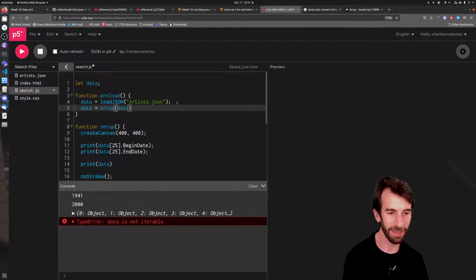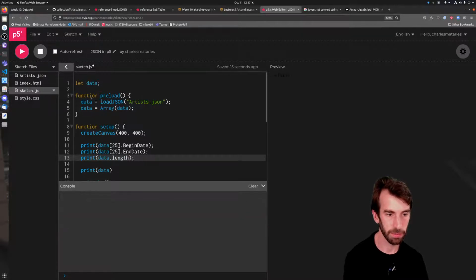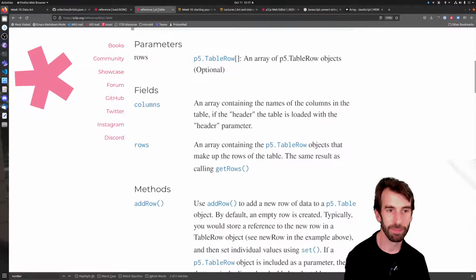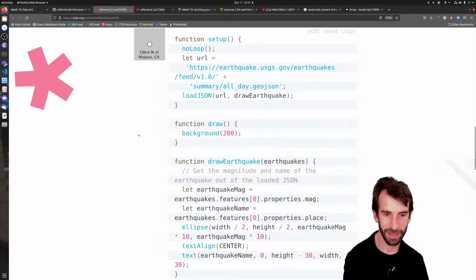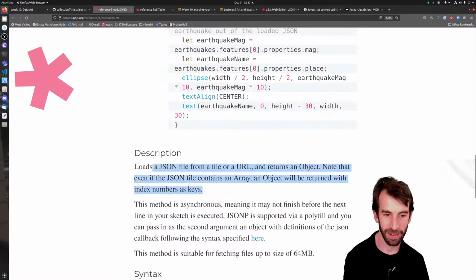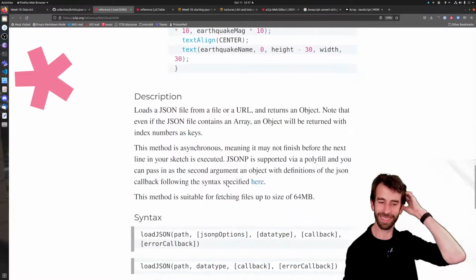Maybe I can turn it into an array. I don't really know what I'm doing with JavaScript right now. I'm just trying to figure out how long this object is. Data.length. What comes out of that? Index numbers as keys. Well, how do you turn it into an array once you've done that? That's funny, isn't it?